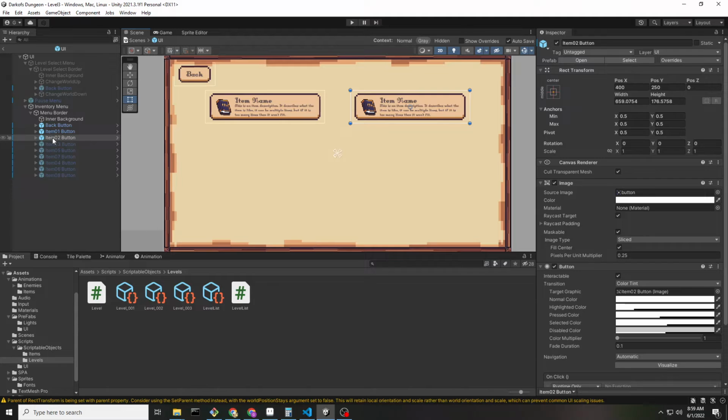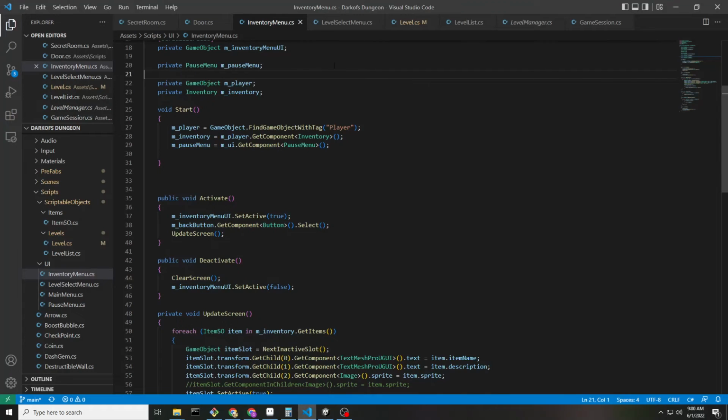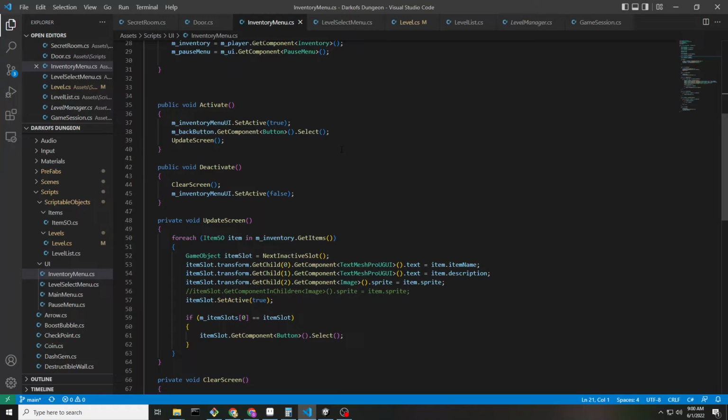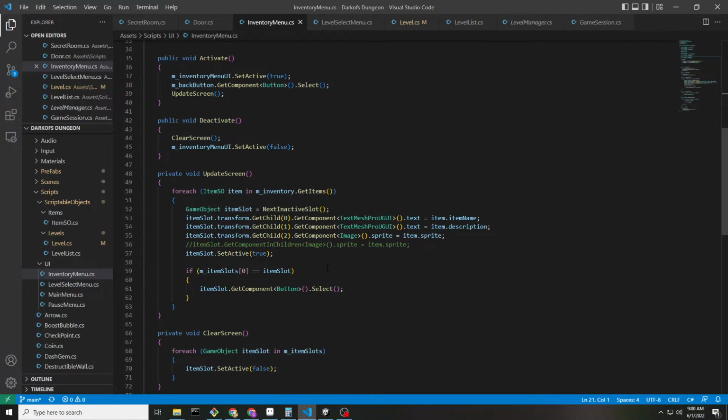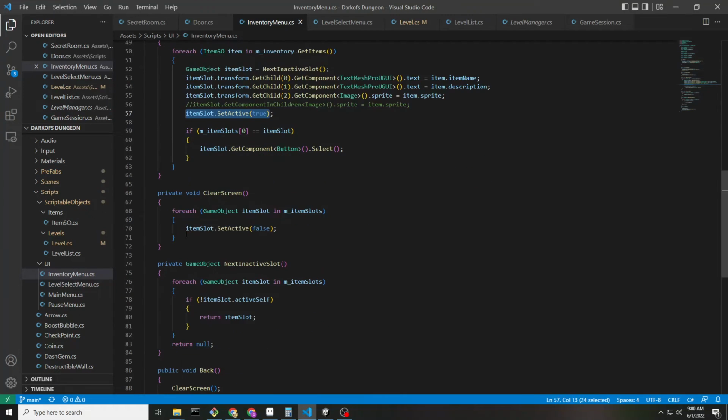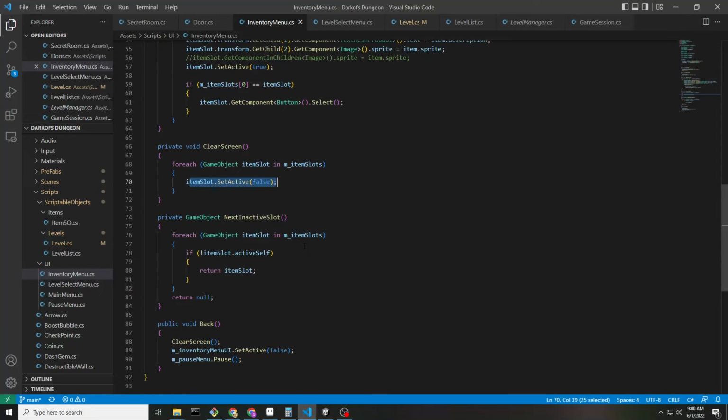So all these buttons are hidden. I created the 8 buttons, and they're all hidden. But then in the inventory menu, instead of instantiating and destroying the buttons, I'm simply looping through and getting the next button that is available to be displayed, and I'm setting the item name and the description. Again, these are pulling the data from scriptable objects, and then setting it to be active. And then I just set them all as inactive when you close the menu.